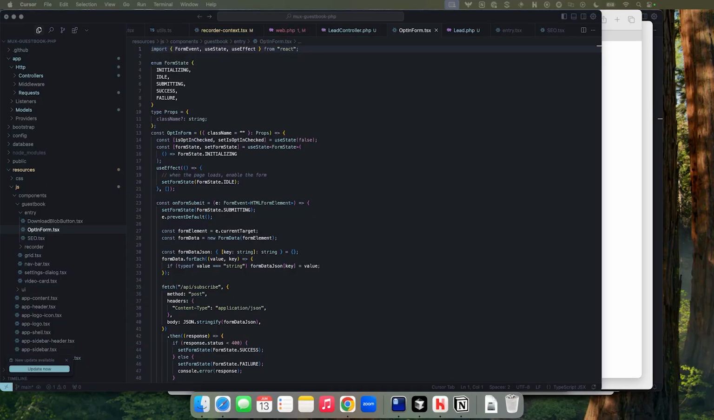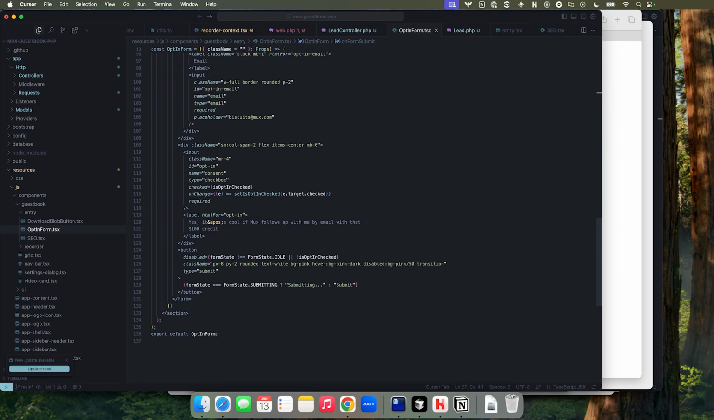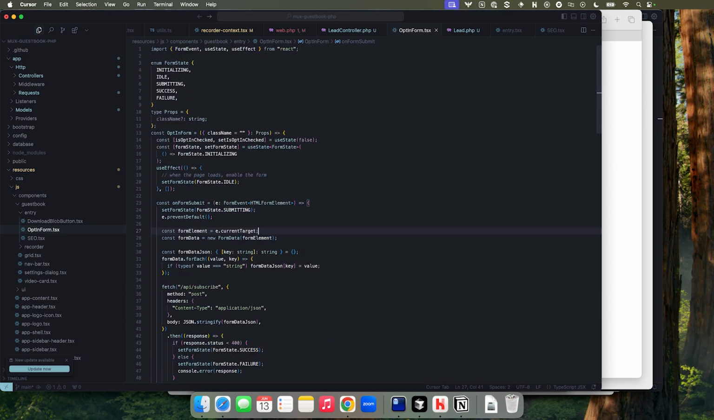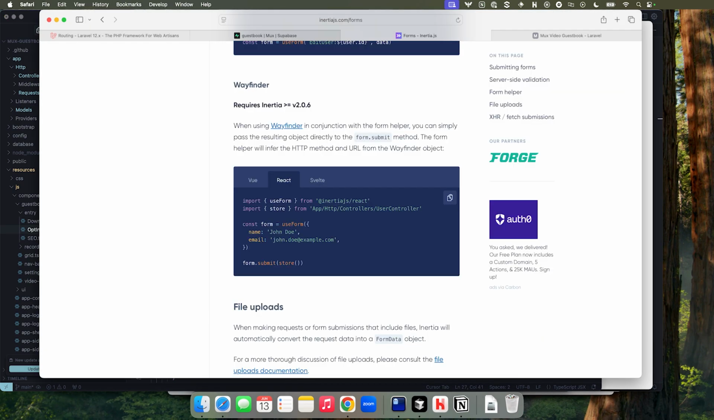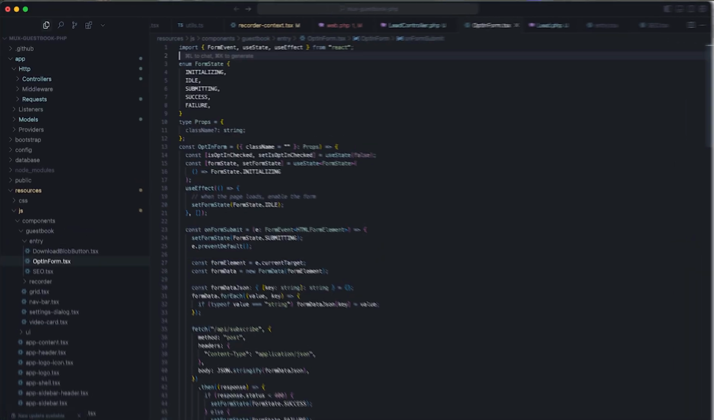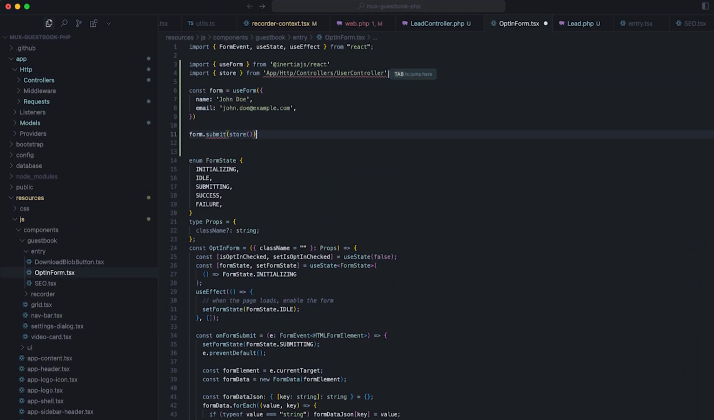Okay, I'm over in our resources.js components, guestbook entry, opt-in form component, and this looks exactly like it did prior to any changes from the Next.js application. So we need to go ahead and start incorporating the Inertia specific code here. So I'm copying their example. I'm just going to paste it up here at the top. We got useForm, and we want to import the lead controller.